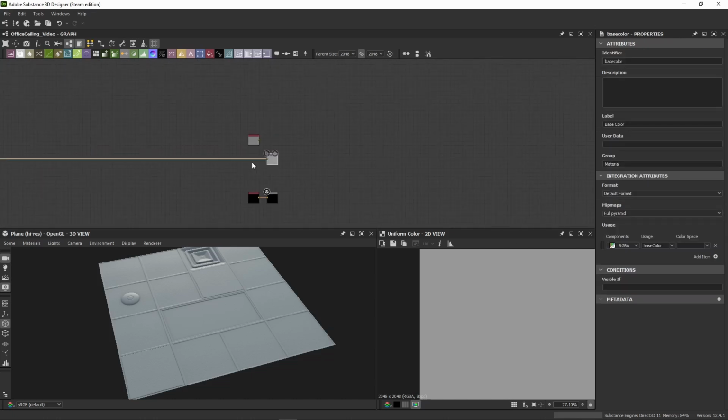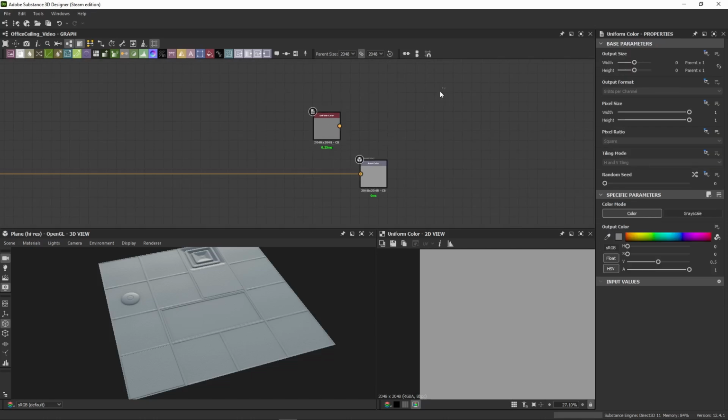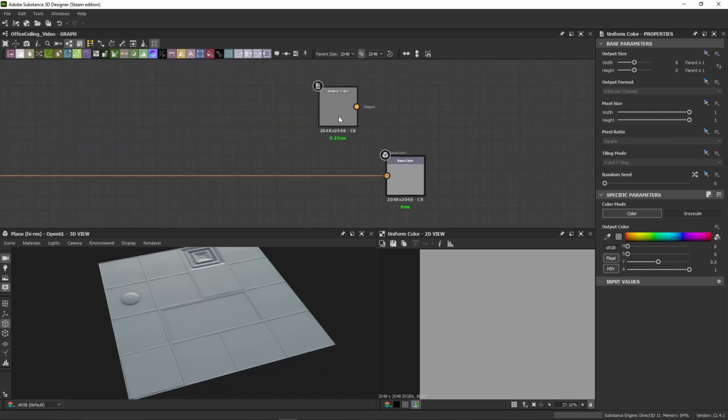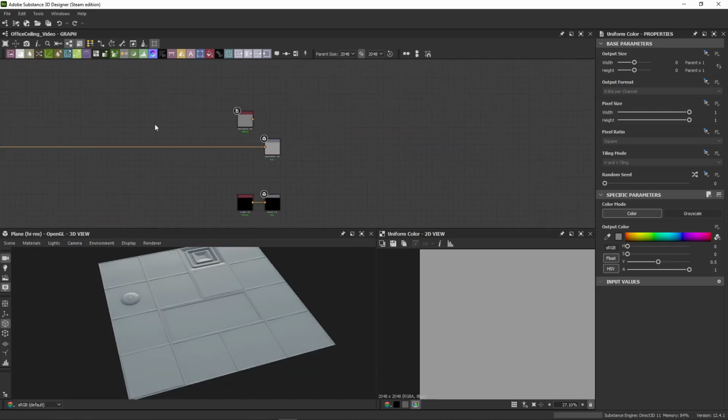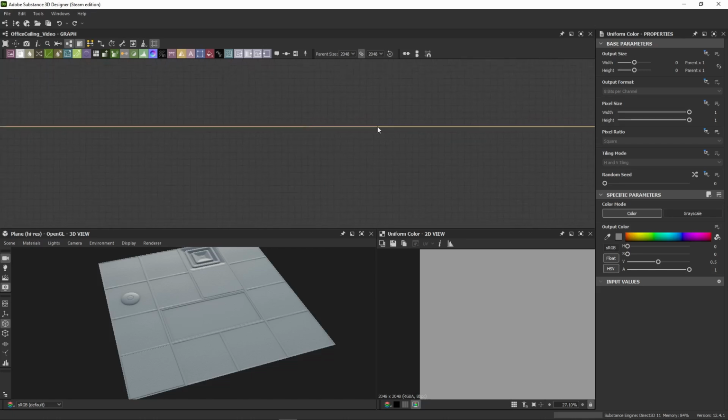Okay, so plug that into your base color. I always like to leave my non-uniform off to the side, just in case I need to go back and mess with my roughness and stuff. I can just make everything gray, so it's easier to look at the roughness. So I leave that there.